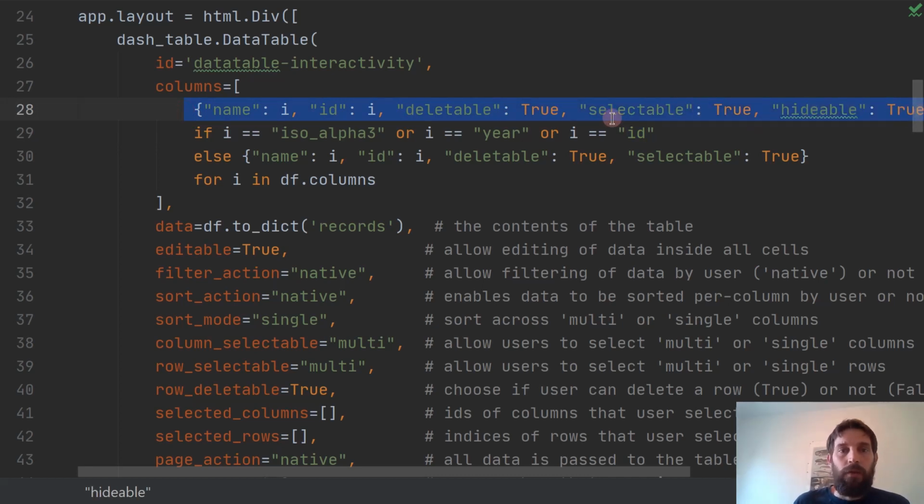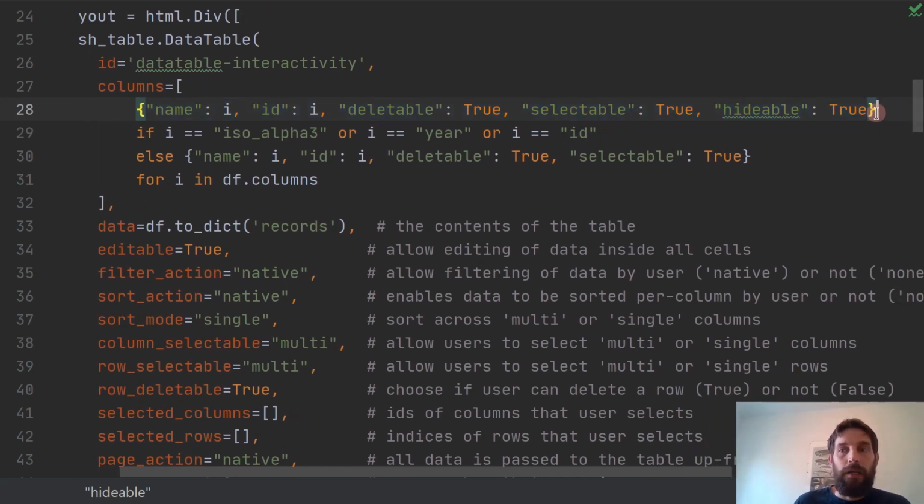Create this column name. The name is going to be i. The ID is going to be i, which is going to be the name of the column. It's going to be deletable, so you can delete the column. It's going to be selectable, so the user can select it, and it's going to be hideable. All right, so the user can hide it. Else, if the column name is not one of these, then just create exactly the same thing, but without the hideable. So there's no option to hide it.